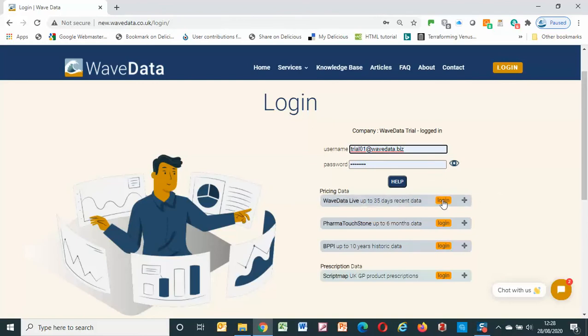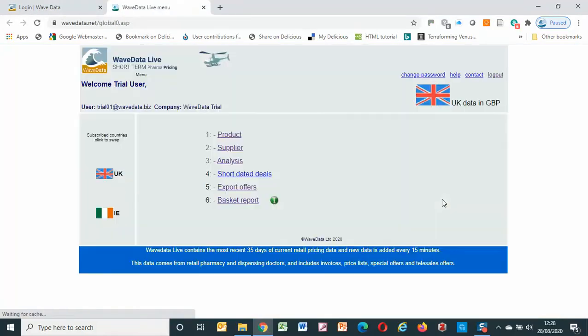The top one is Wavedata Live, so let's click on that one and explain that the Wavedata Live service is very much about keeping you up to date with the offers and prices paid by dispensing doctors and retail pharmacies over the last 35 days, and about 100,000 prices are put in each month. There's a good old lump of data and lots to explore to find out what your competitors are doing. So it's very much about what's happening right now and keeping you completely up to date.